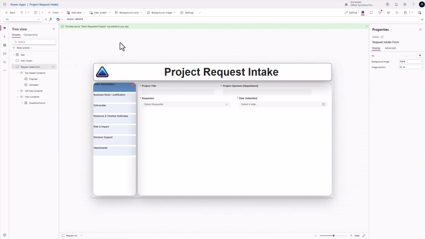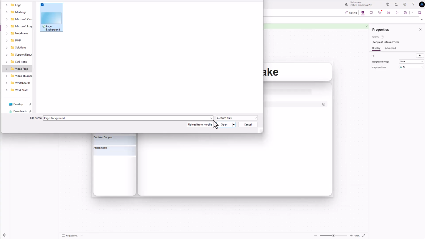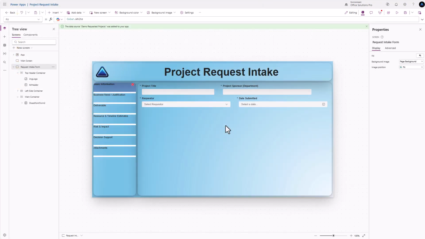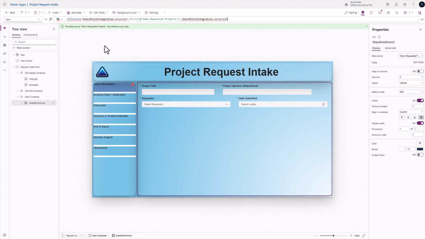And then we need to change our background image here, so let's go ahead and upload that image. And here's our page background, so let's select that. All right, so we're getting a lot closer to what we already pre-built. Let's edit this. Now the item for this form, we're going to change this approach a little bit here. So right now it's the SharePoint integration selected first. We're going to set this in an entirely different way.